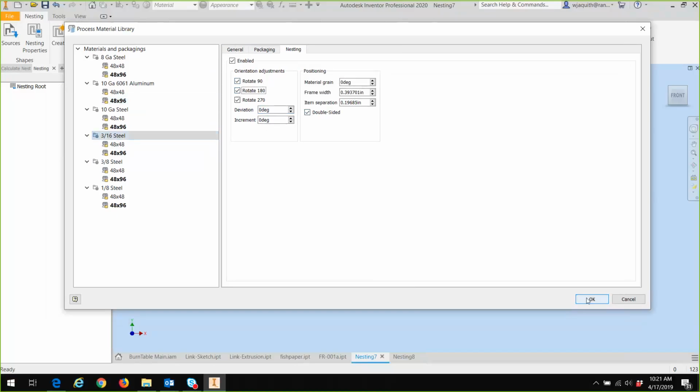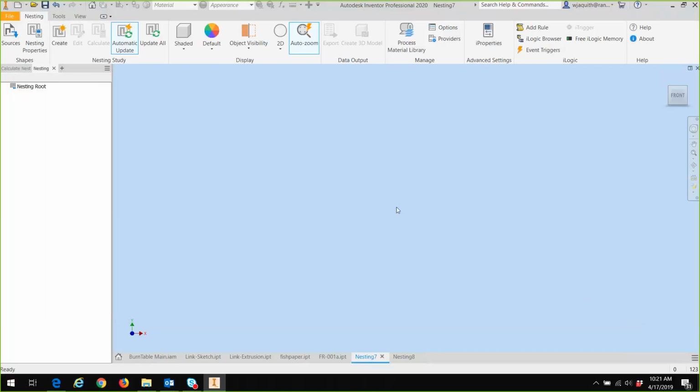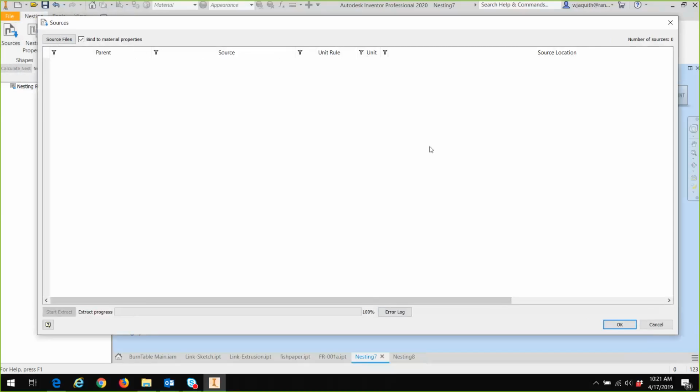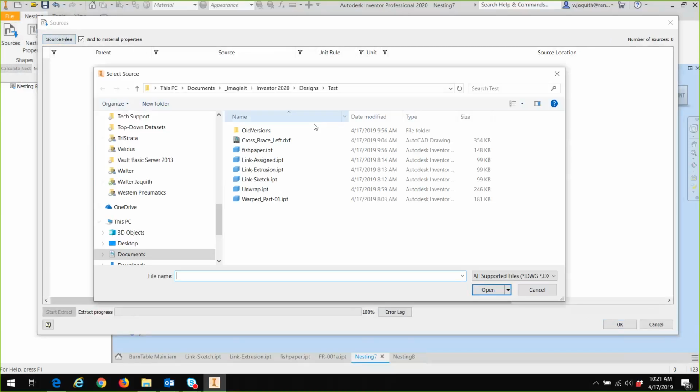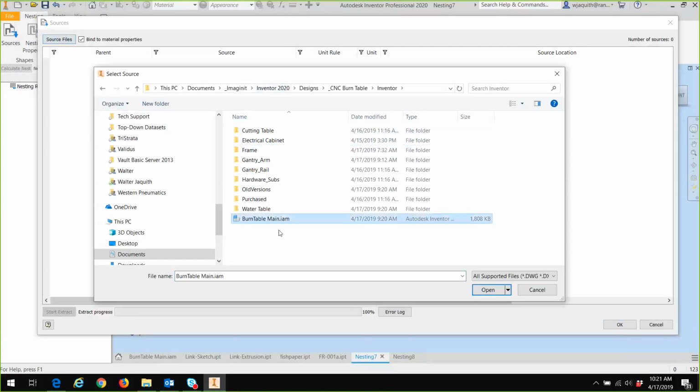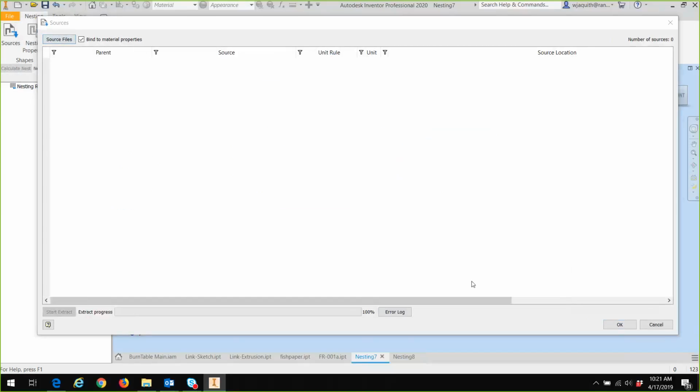Once I've got my packaging done, it's time to actually import some parts. And so what I'm going to do is I'm going to come over here and go to Sources. This allows me to select the sources, and I'm going to click on Source Files, and I'm going to find that Burn Table Main, the top level assembly for this guy. Say Open.